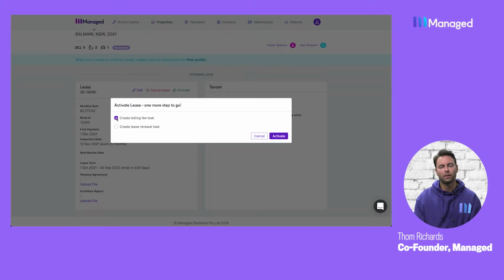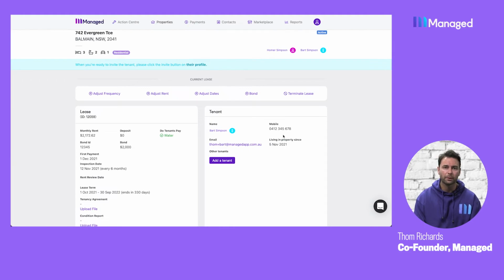It will prompt you whether or not you'd like to charge a fee. You can charge letting fees here, you can charge lease renewal fees here, or if it's simply the case of you picking up a management from another agency and you're just entering it into the system, you can skip both fees and proceed to activate.